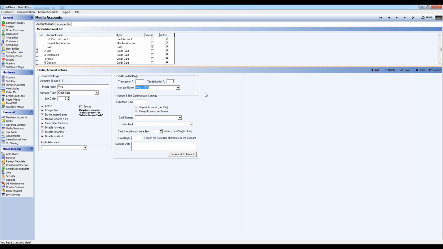Now, if it's a member or gift card account, let me see if I have something. Okay, so let's do gift card SoftTouch, for example. If it's a member and gift card account, you would fill out these settings. And we do support house and corporate accounts as well. So gifts cards, if you want to have an account that you charge things on as well, you can do that.